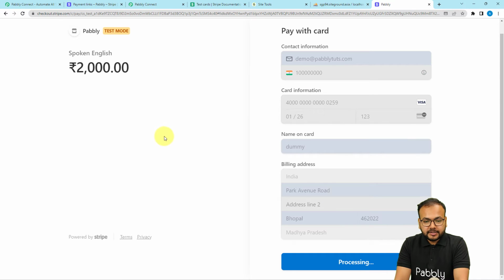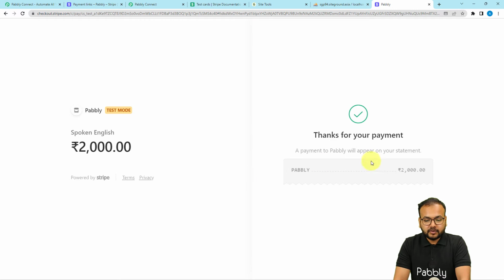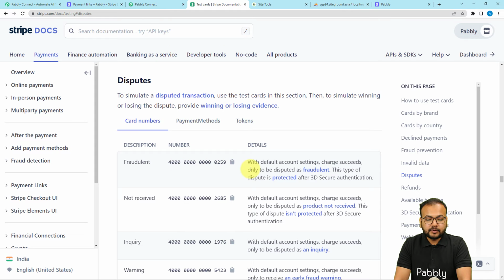You can see the disputed payment event is processing here, and as the process is completed, the data will be captured in our workflow. Here you can see it's showing thank you for the payment, but this will go under the disputed event, because we have used the test card detail for fraudulent disputes.